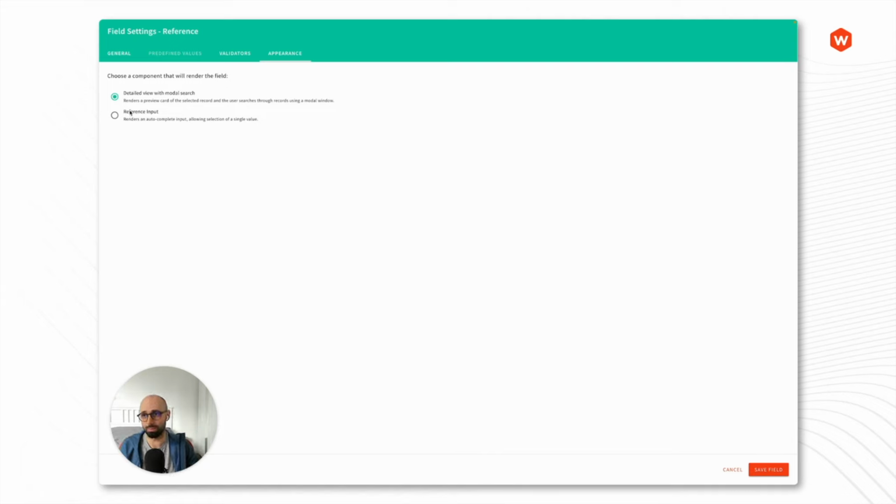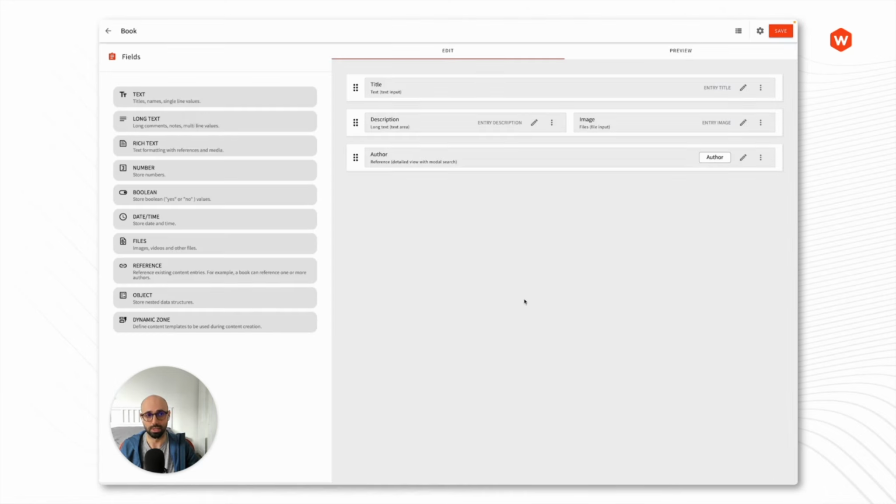We decided to keep both for you to use, because the old input behaves better for certain use cases, like when you need to reference tags or any entries where you don't need to see the full blown details of that entry, so you don't waste screen real estate with unnecessary information. So for that, you can use the old one. But in this demo, I'm going to focus on showing you the new reference field design. So let's save that field.